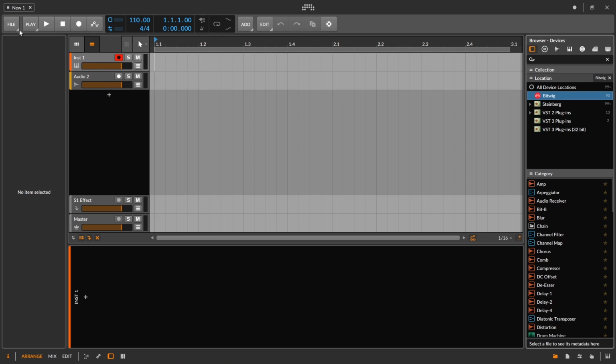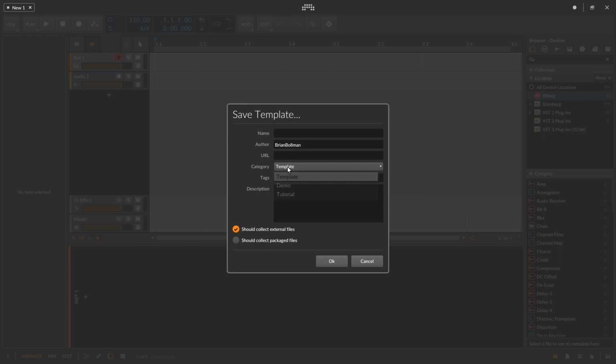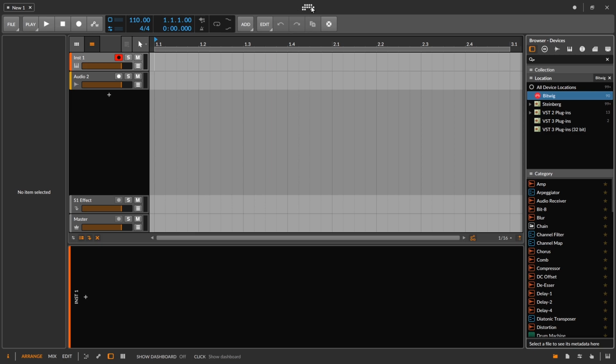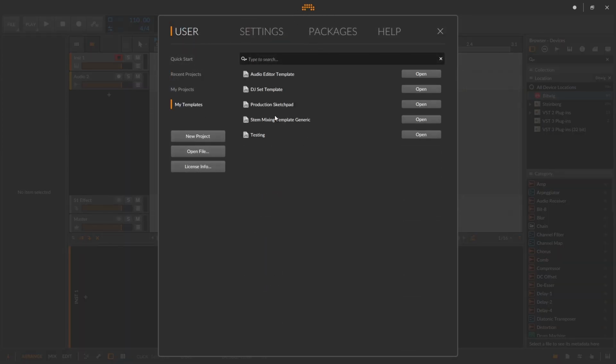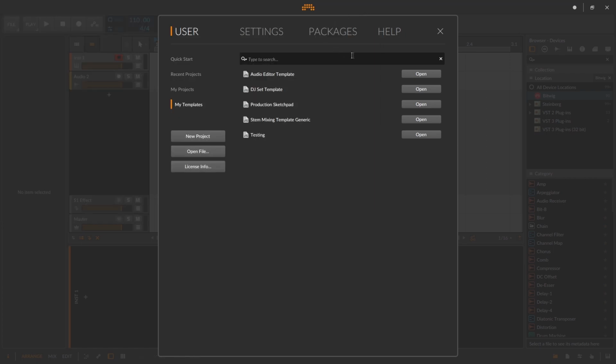Inside of Bitwig Studio, you can save anything as a template. So any project at any stage, you could go in and save as a template. You have some different categories and other metadata you can put in there. And then to load up a template, you go here, click on the little icon, go to My Templates. If you're curious about where these exist on your computer, you'll go into Open File, Bitwig Studio, Library, Templates, where you can then copy and paste, save, whatever you need to do to share with friends or whomever.